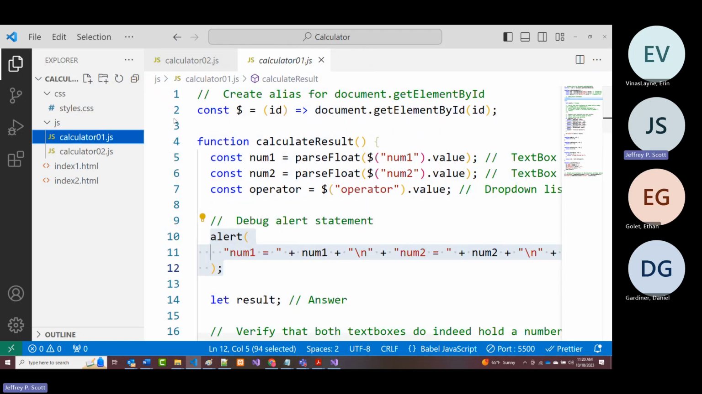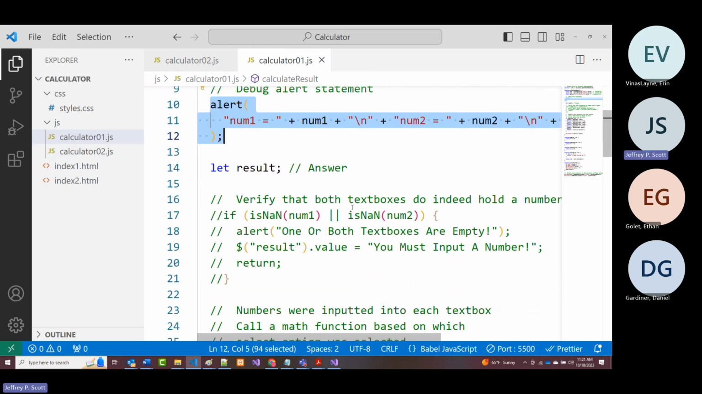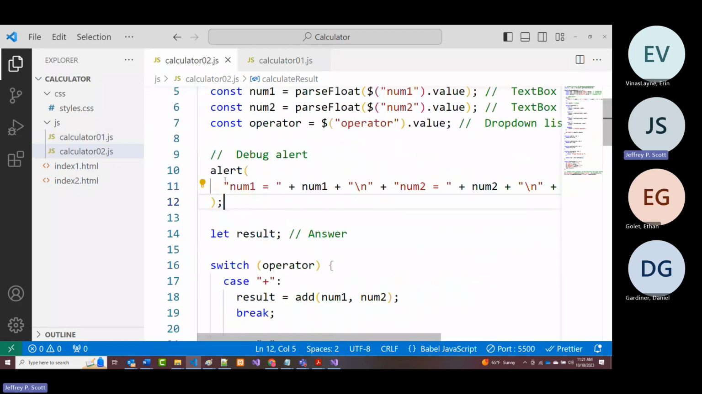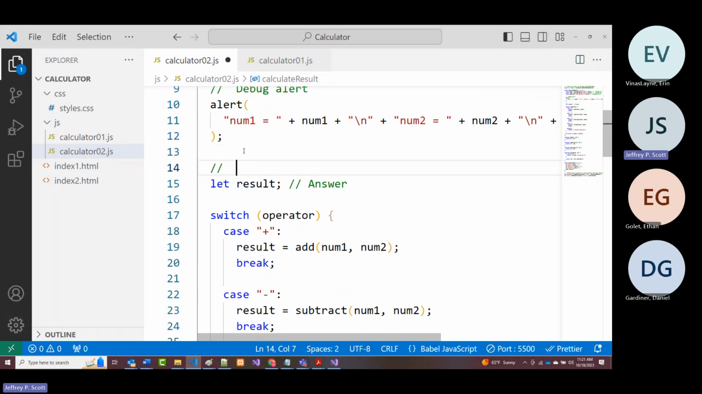I'm supposed to be able to just drag that out there and get that to show, but for some reason it's not. All right. So verify that both text boxes do indeed hold a number. Let's see, we still get the same problem. So that worked. So I'm going to come in and put another debug alert statement in here.